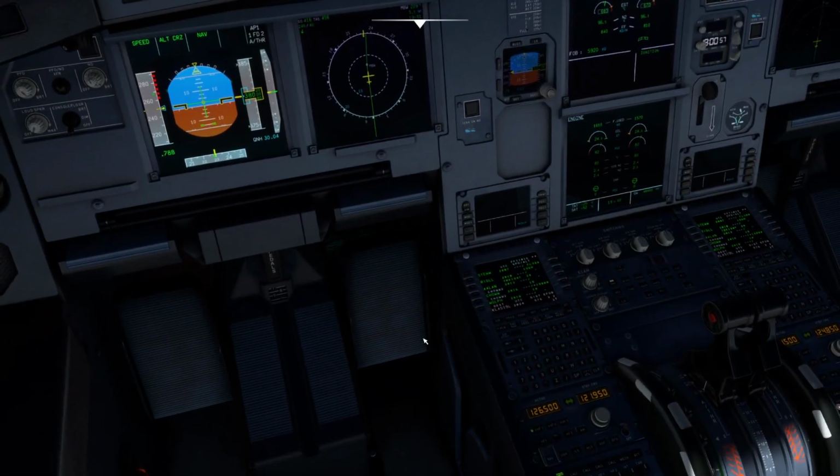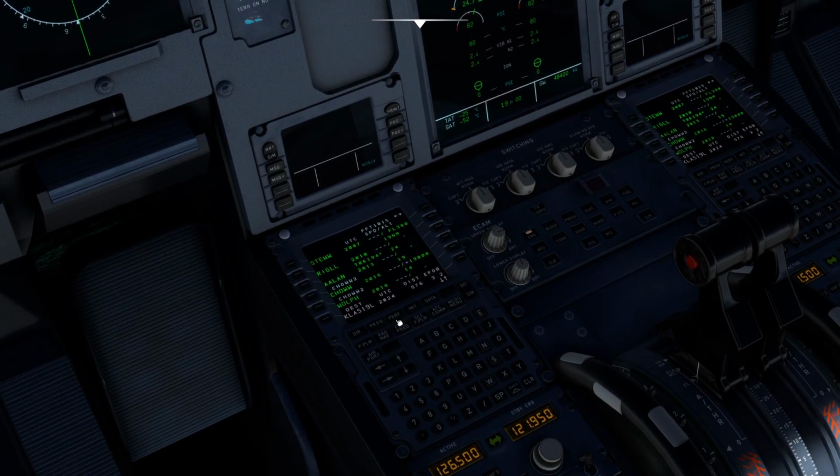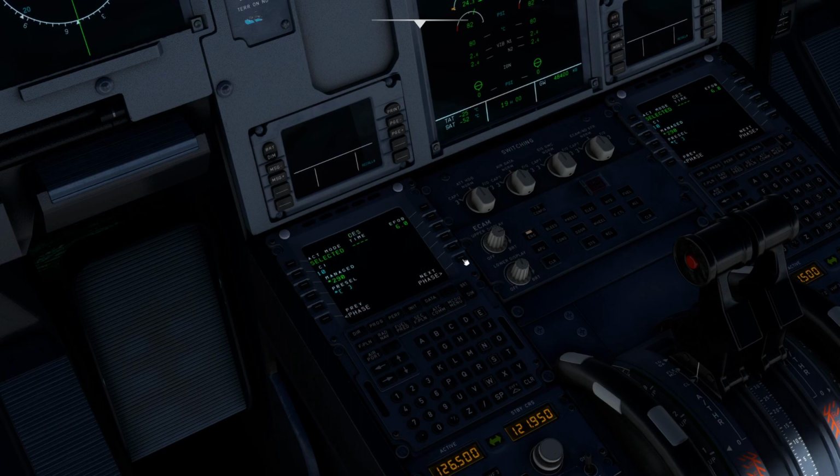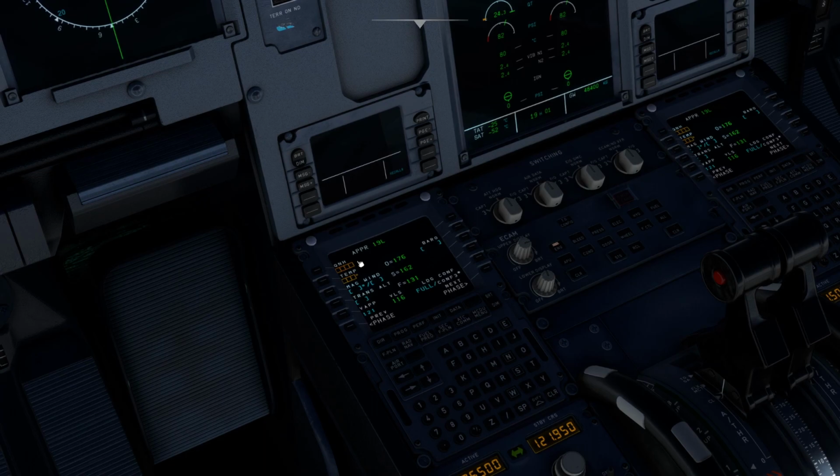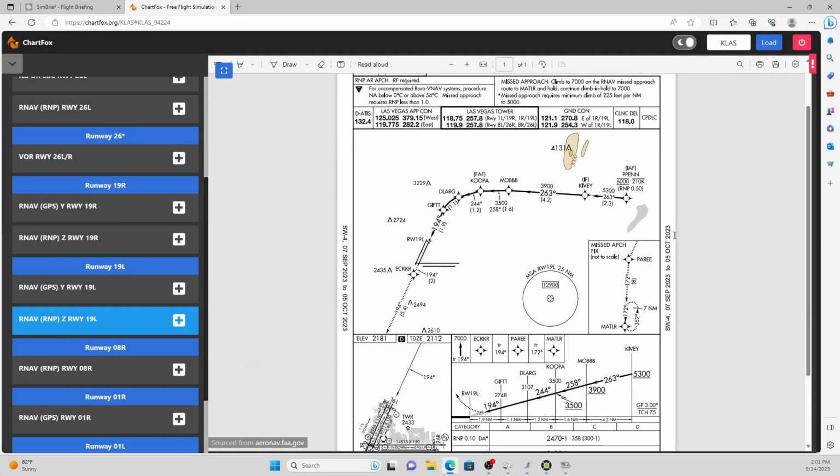Something that we do need to do before we get there, though. We need to go to the perf page, and we need to set up our approach. Still not quite sure if it does anything, but I'm gonna set it up anyway. I'm gonna switch screens so you guys can kind of see what I'm seeing on the side here. This is the map that I'm going off of.